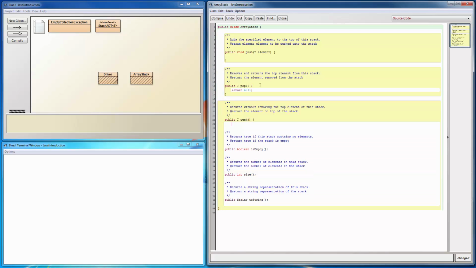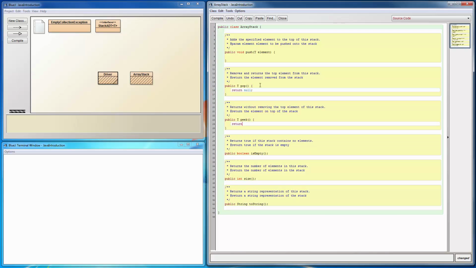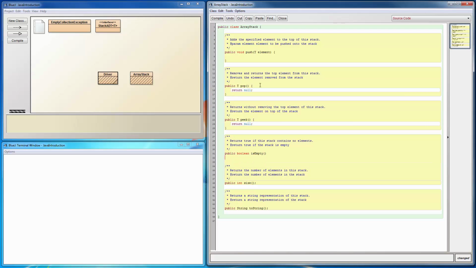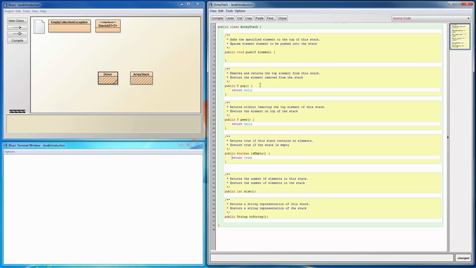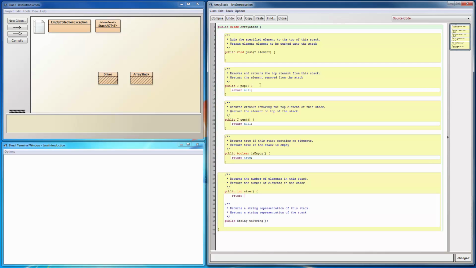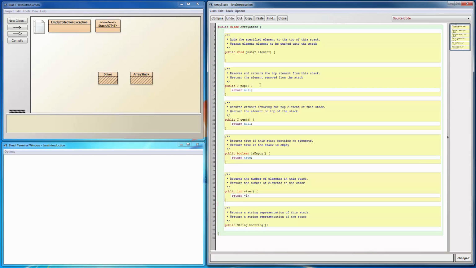Peak, I can do the same thing. I can put in my return null just as a placeholder again, and I'll continue it over here. For isEmpty, let's just do return true. Really, there should be some logic there, but just to make it compile, I'm going to put in that statement there. For size, we'll do a return -1. Close that up. toString, we'll do the same thing. We'll just do return blank string, right? And I'll close that up as well.